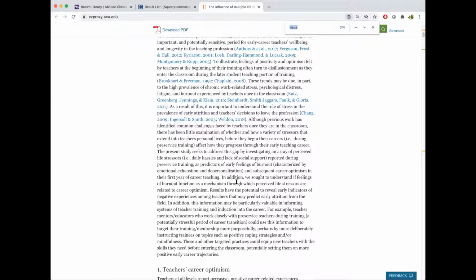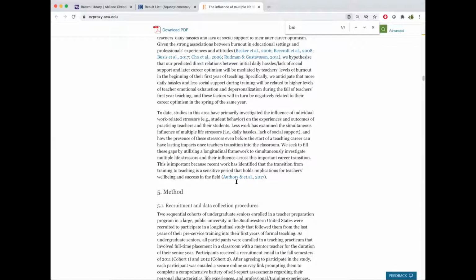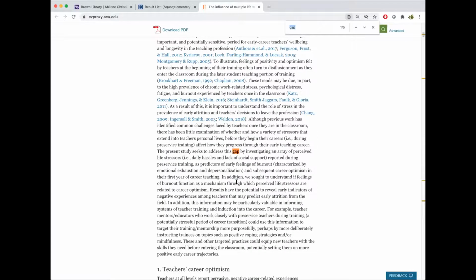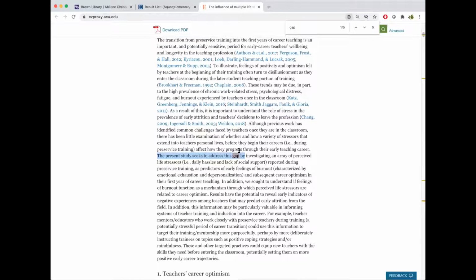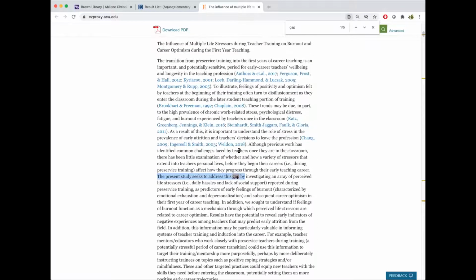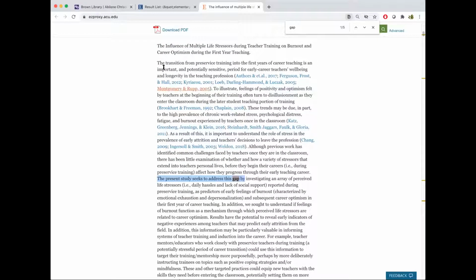Now, a helpful word to use when searching is the word gap, because if there's a discussion of a gap, it's probably happening around where they're describing a problem. So this sentence here says, the present study seeks to address this gap. So like, okay, they've mentioned a problem somewhere close to this. And let's see, I'm going to go ahead and read this paragraph here.